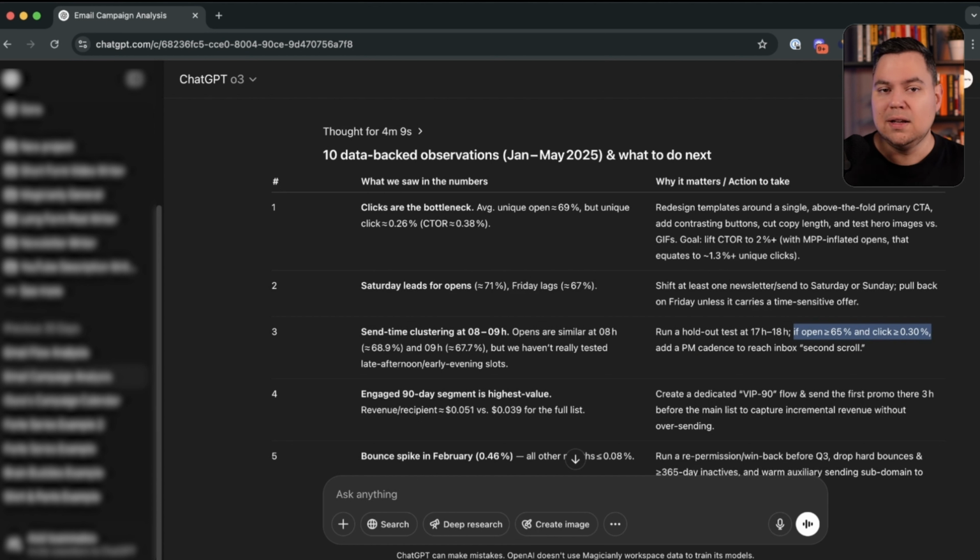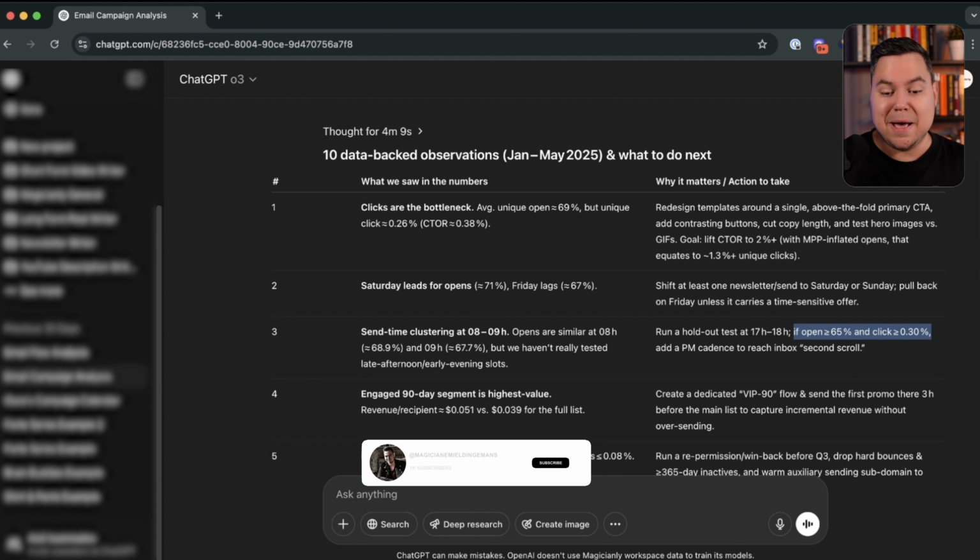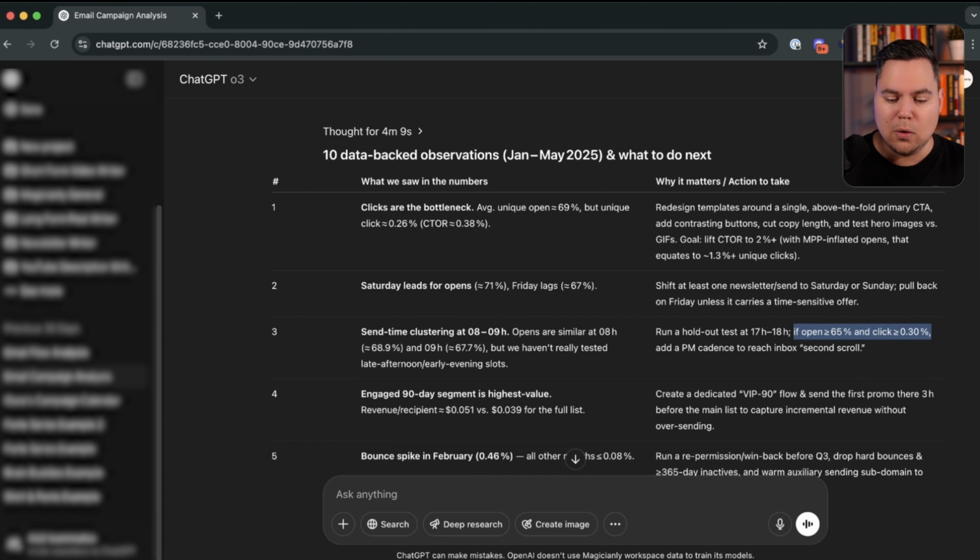The most important thing is the place order rate and the amount of conversions that you get, because it could be that the open rate is higher in the morning, but in the evening, because people are at home, they're settled down, they might open less, but they're more likely to buy when they open your emails. So I would always optimize for place order rate, but still it is a good insight to have.